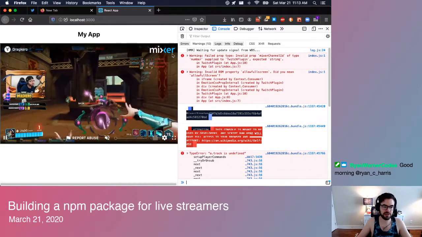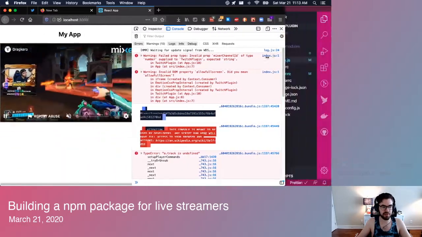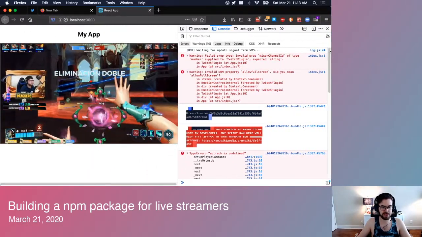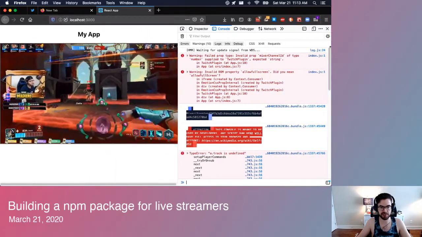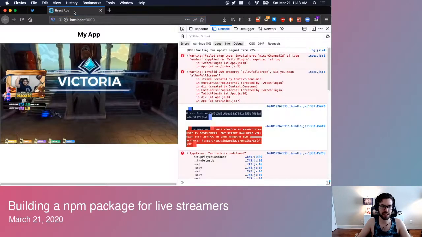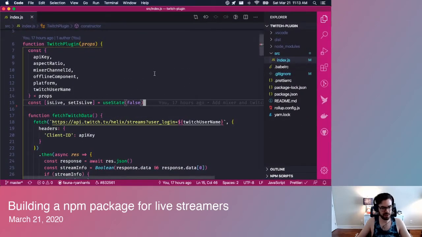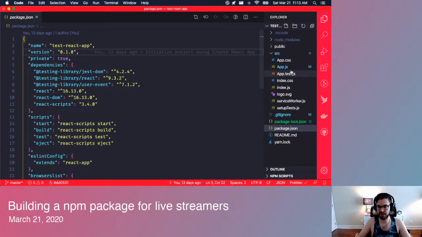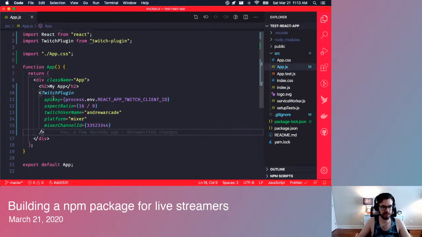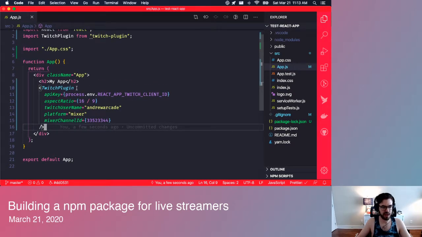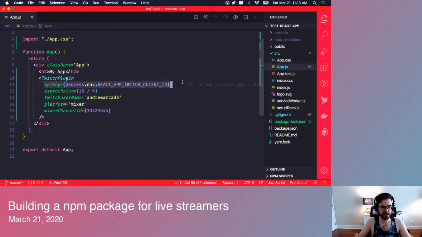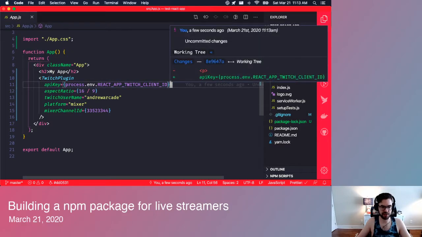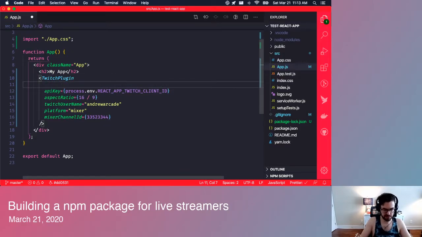Okay, so what's happening here right now is we have an embedded iframe for this user's Mixer stream, and it's responsive, and that's what we added yesterday. So this is inside of our test React app. We are using the Twitch plugin here, and then we're using an API key, and we're determining, so this needs to be renamed actually. This needs to be renamed Twitch API key.